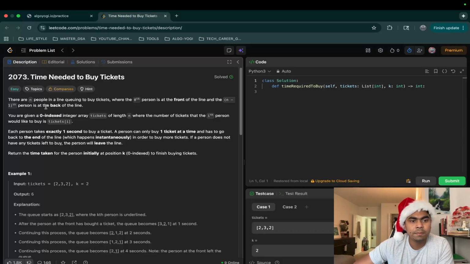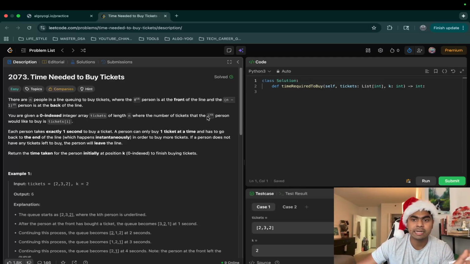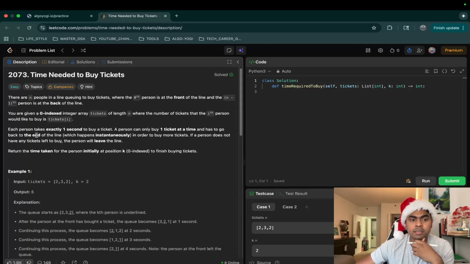So there are n people in a line queuing to buy tickets, where the 0th person is at the front of the line and the n minus 1th person is at the back of the line. You are given a zero-indexed integer array called tickets of length n, where the number of tickets at the ith position is the number of tickets that person needs to buy. And each person takes exactly 1 second to buy a ticket. A person can only buy one ticket at a time.